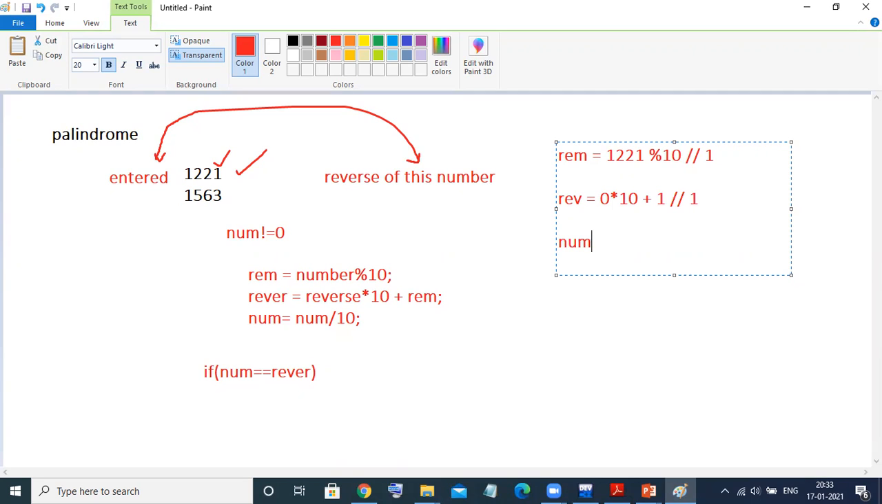Then we divide this number by 10. So 1221 divided by 10, what will it return? It will return 122. Fine. Now it will check is not equal to 0. Of course it's not equal to 0. So it goes here, and in place of this we now have the new number, 122. It returns the remainder 2. The previous value, instead of 0, is now 1. 1 into 10 is 10, 10 plus 2 is 12. So the number would be 12.